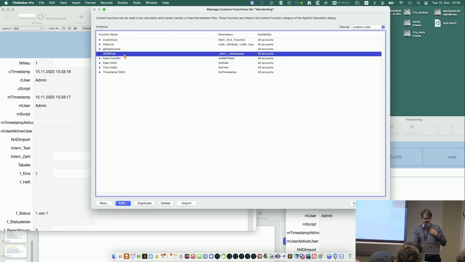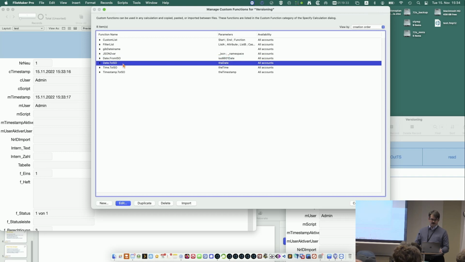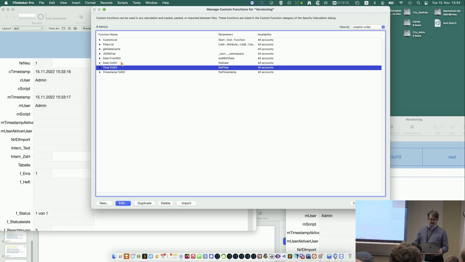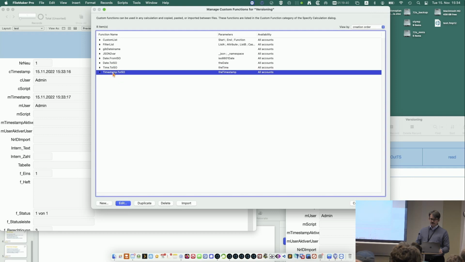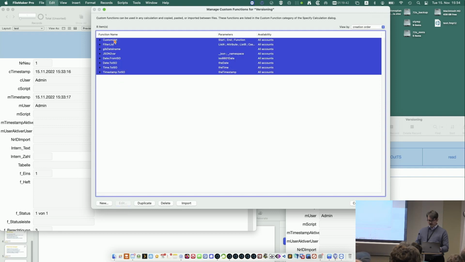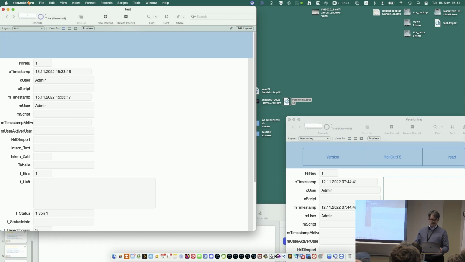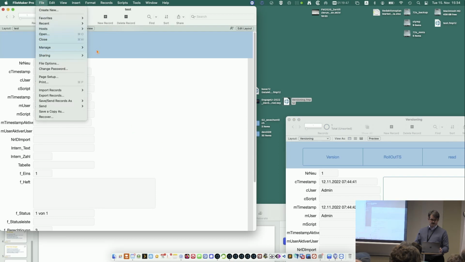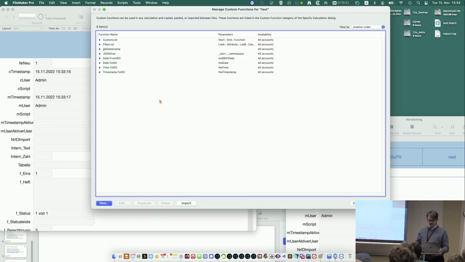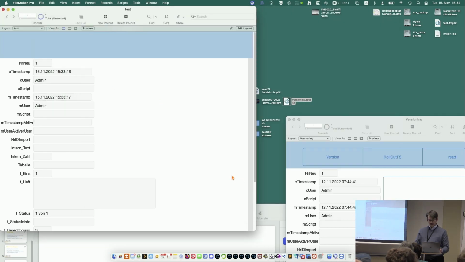Then I need a custom function that I wrote, which is a variation of XML to var, which is JSON to var. I have a date, a time, and a timestamp ISO from and to ISO, and that's about it. So I just copy them, take them over, and then we have a couple of scripts that we need.